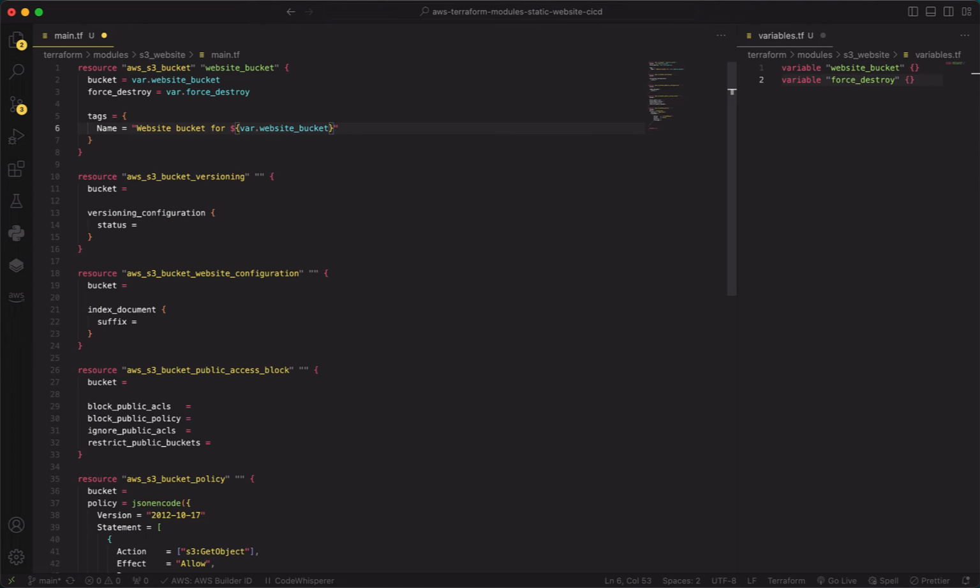The next resource block is S3 bucket versioning. This specifies that you are managing the versioning configuration of an AWS S3 bucket. Versioning allows AWS S3 to keep multiple versions of an object, enabling recovery of previous versions if needed. Name this resource website_versioning.